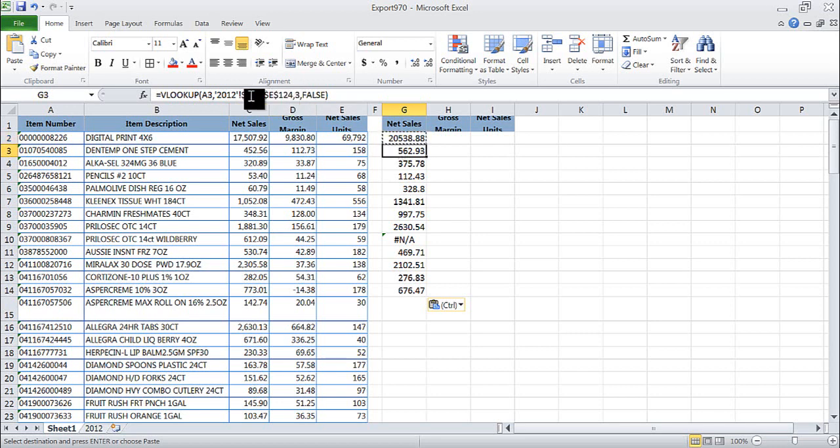When I copy it down, it stays at A2 and E124. If you didn't do that, it would be moving from A2 down to A3, down to A4, down to A5, and we don't want to do that. So now you get an NA here because this tells me that this Prilosec OTC 14 count Wildberry, we sold none of those in the prior year.